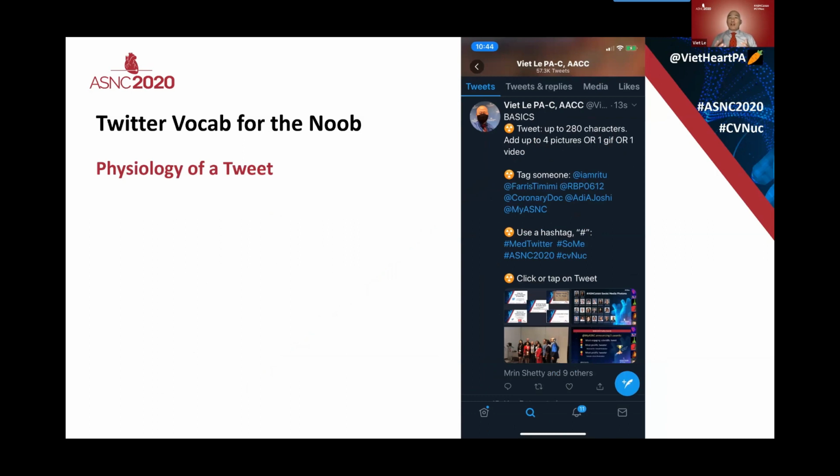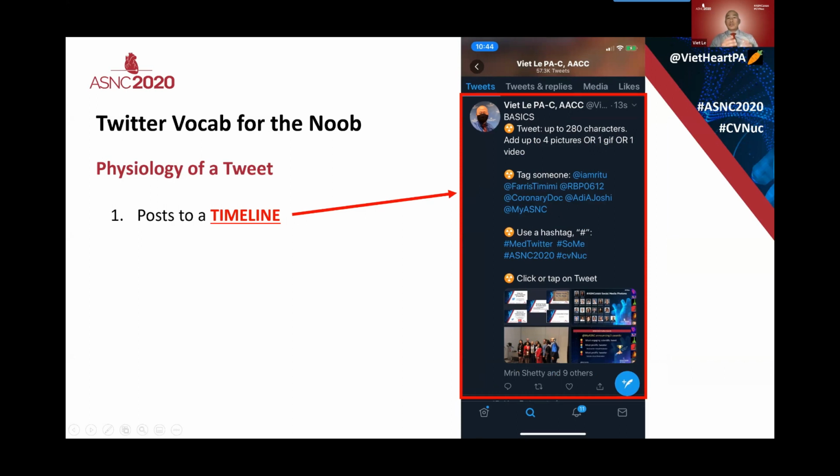Okay, so the physiology of a tweet. We've talked about the anatomy of how it's built, but what does it look like once you start doing things? Here, you can see what happens after I went ahead and hit the tweet button. It was 13 seconds after, so I was pretty quick in grabbing that screen. And you can see that my compatriots here are tagged, but also a bunch of other folks are tagged into those pictures. So it posts to your timeline.